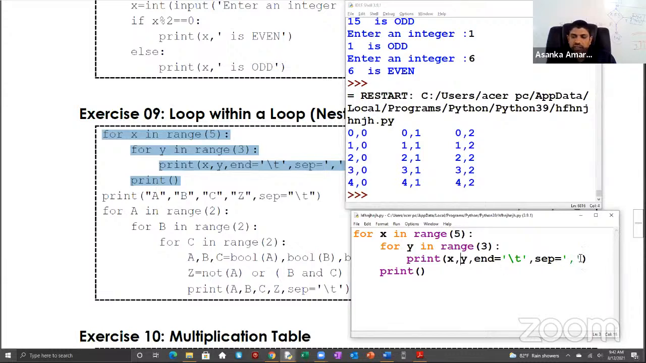So 0 0 is printed. They are separated by commas. 0 0 is printed, separated by commas, and ending with a tab. That's why you have the tab here. Okay, then tab back up, fine.